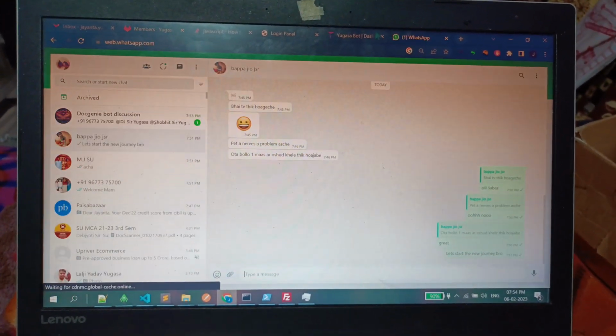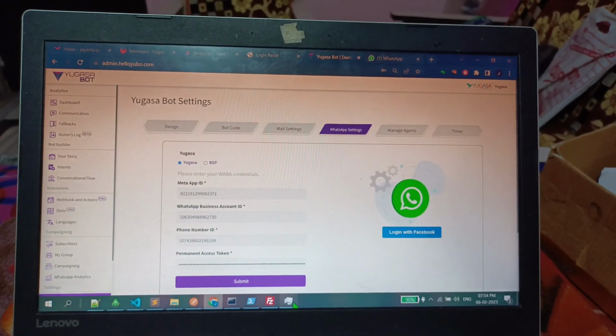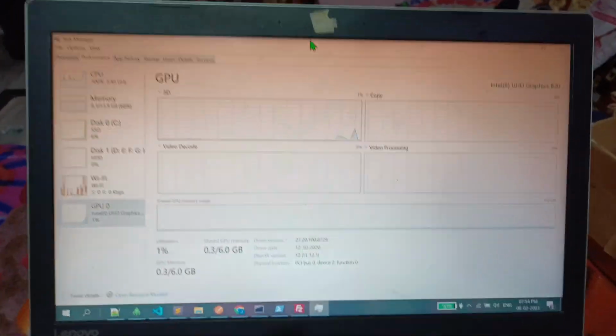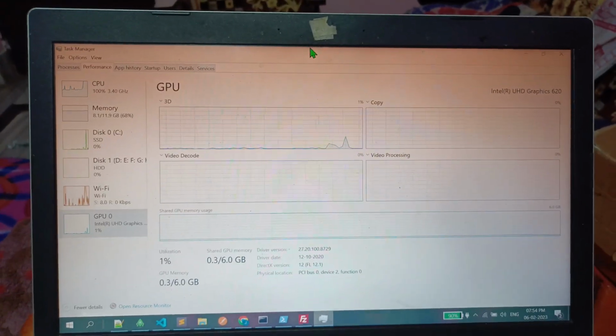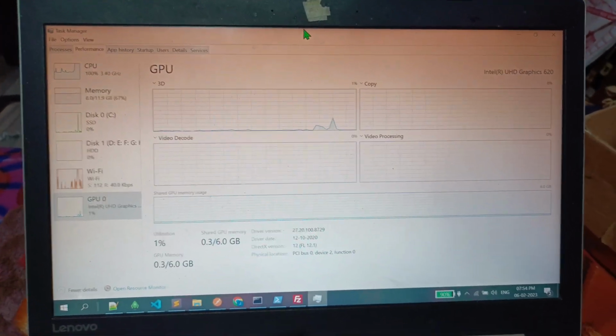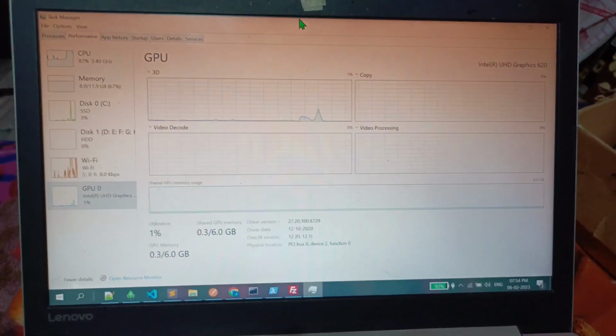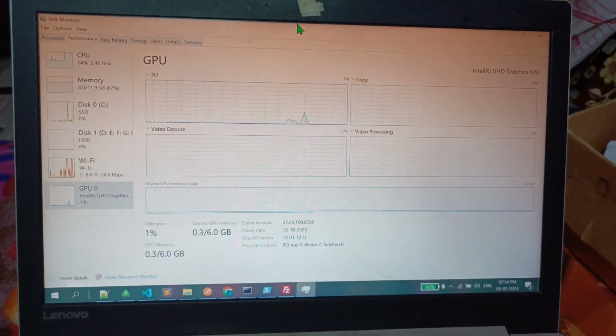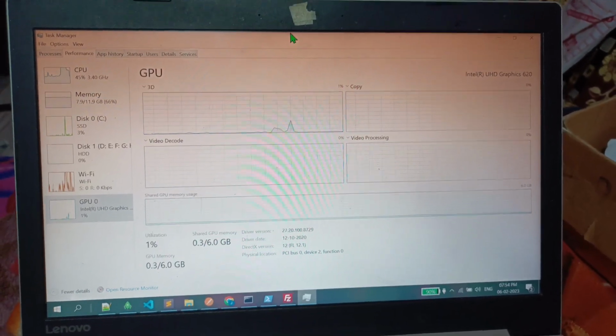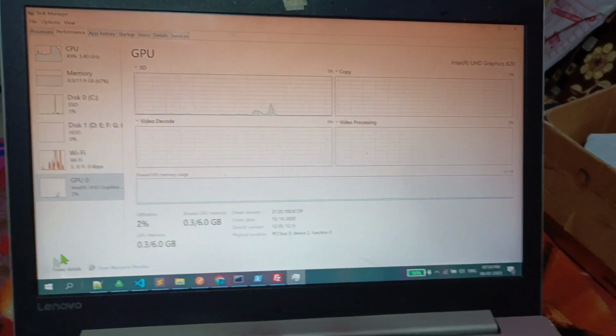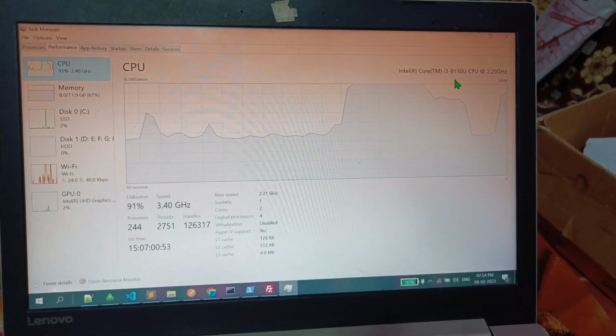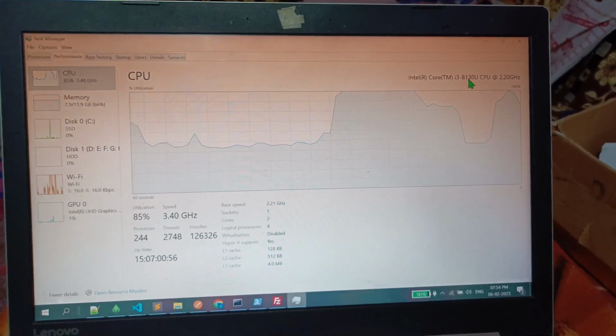So use an SSD card with your laptop. If you don't have an SSD card in your laptop, go to the nearest vendor and tell them that you want to install an SSD card and increase your RAM to at least 12 GB, so that your laptop will perform well, even if you have an i3 processor, like I do. As you can see, this is an i3 processor, but it's performing well.